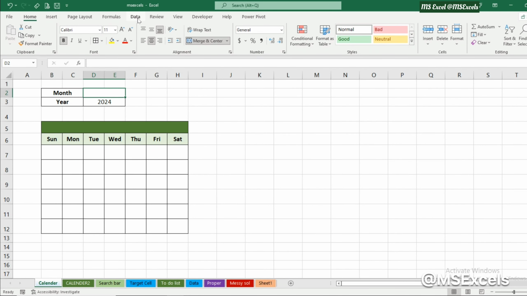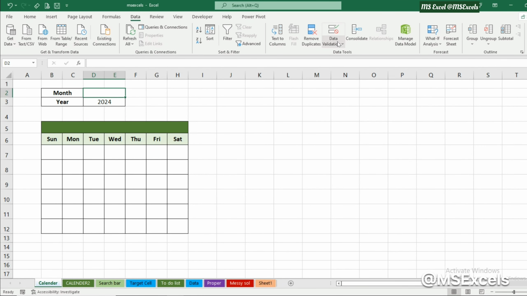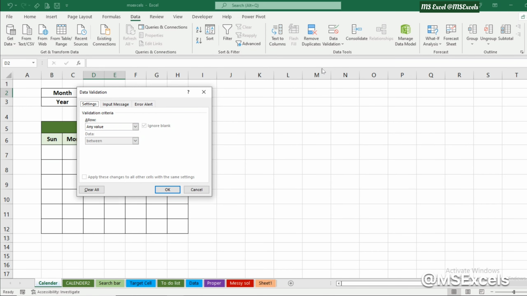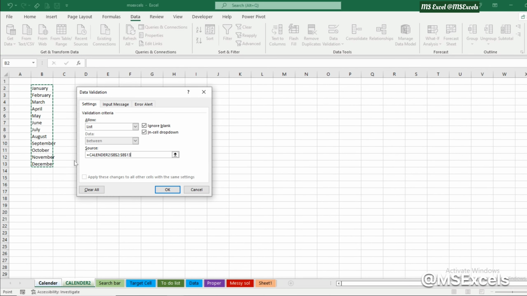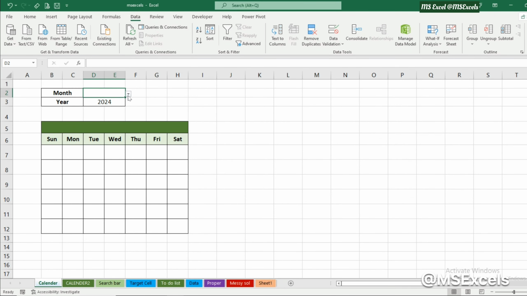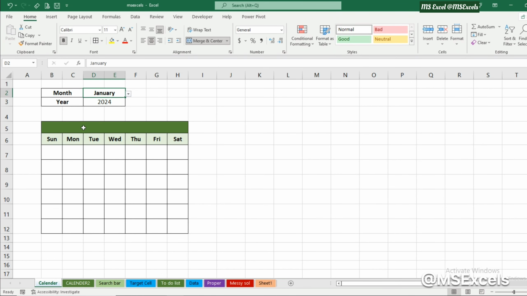Select Month cell. Go to Data tab. Choose Data Validation. Choose List. In the source box, choose the list of months, or else you can type manually. Select Month from drop-down.